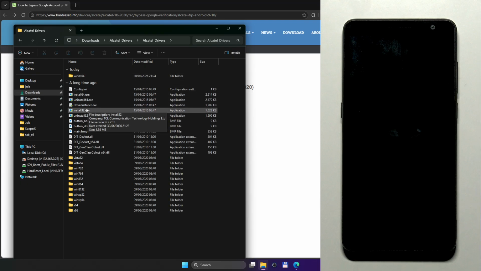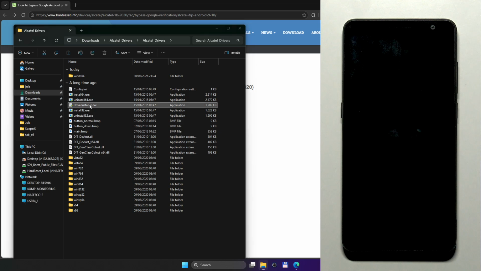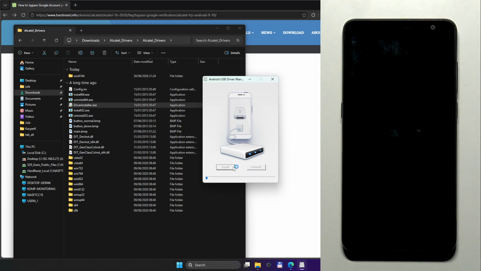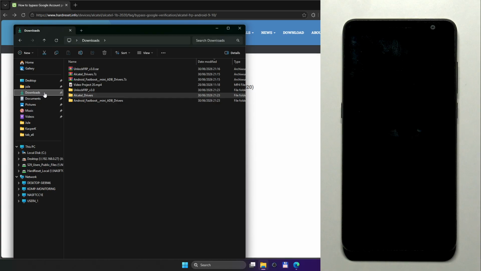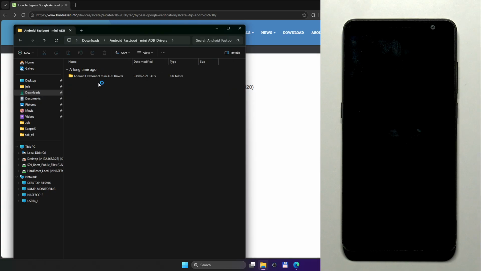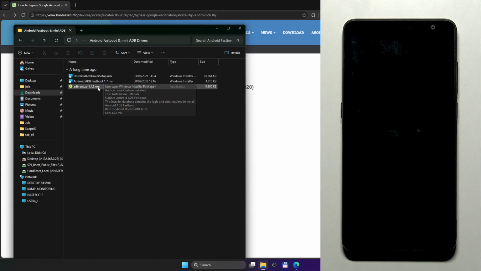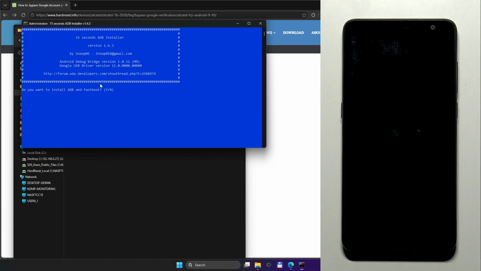and now we need to install the Alcatel drivers, so double click, open up the folder, and you gotta turn on the driver installer. Double click and hit the install button. Okay. Then go back to downloads, go to ADB drivers, open it up, and begin with ADB setup.